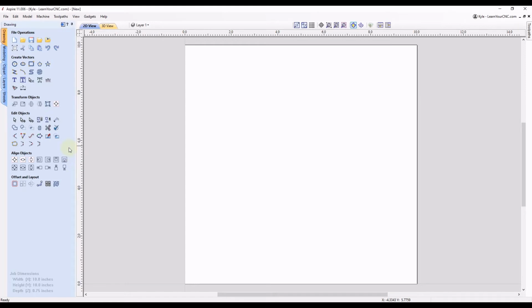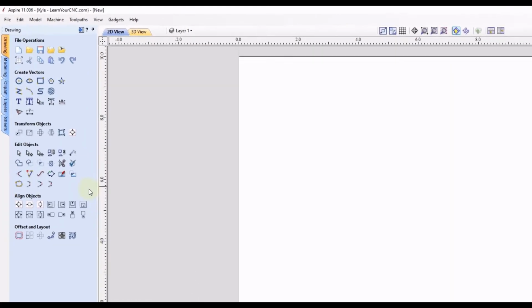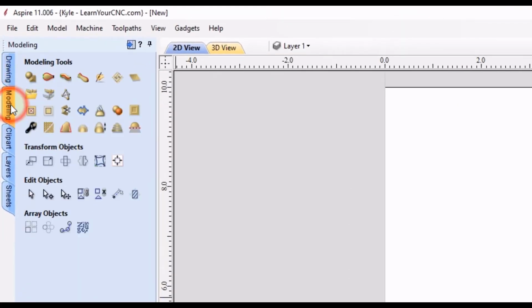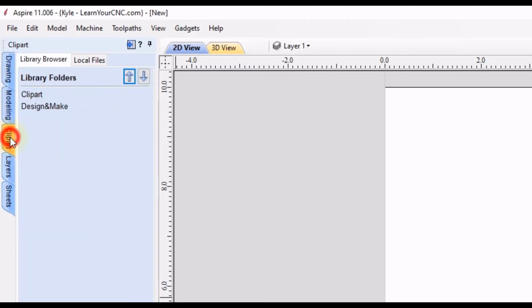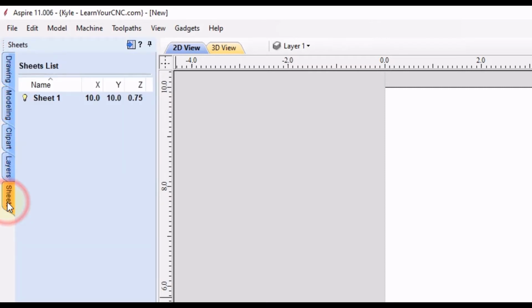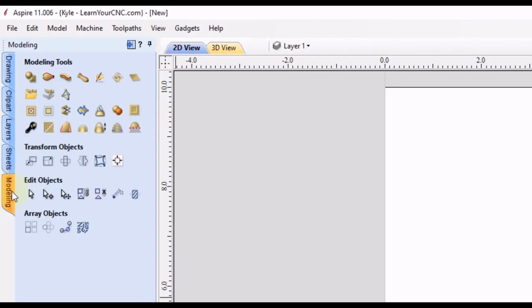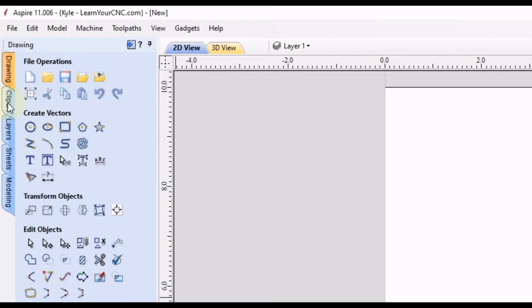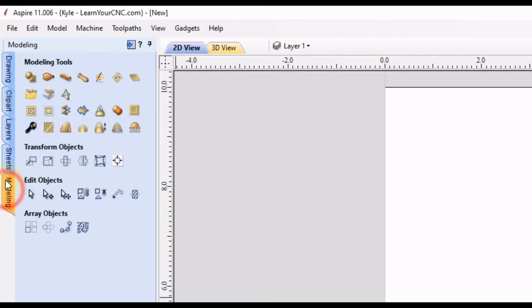So now let's look at how we can further customize these tabs. By default, they come in this order: Drawing, Modeling, Clip Art, Layers, and Sheets. And you can actually change the order of these by just clicking and dragging one of these down or up the list. And now you can see they are in a different order. And then if you want it back in the same order, you can just drag that back up to wherever it was.